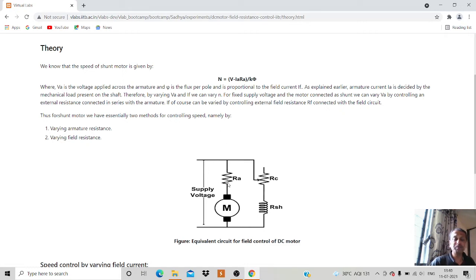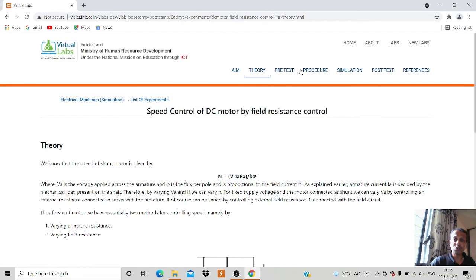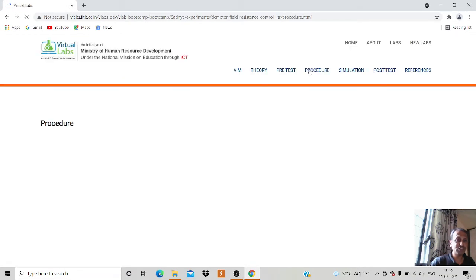What we are doing is keeping the supply voltage constant, varying the field rheostat, and by varying the field rheostat we'll see the variation in the speed of the DC motor. So I will take you to the procedural part.